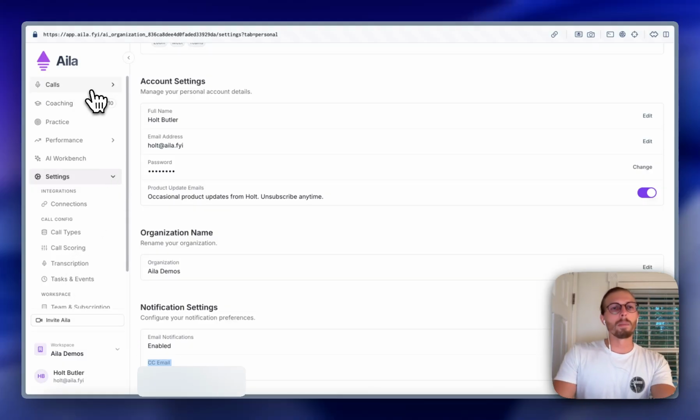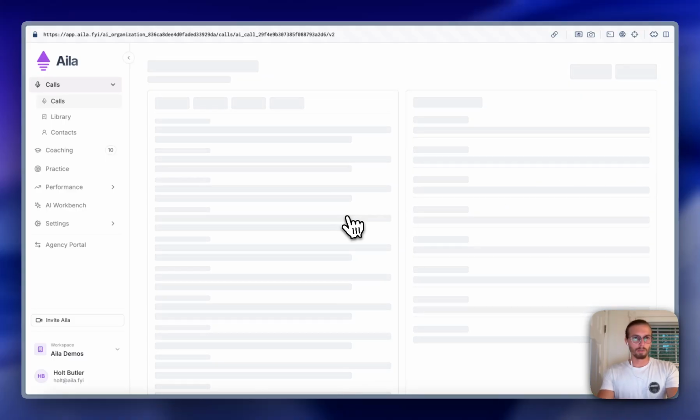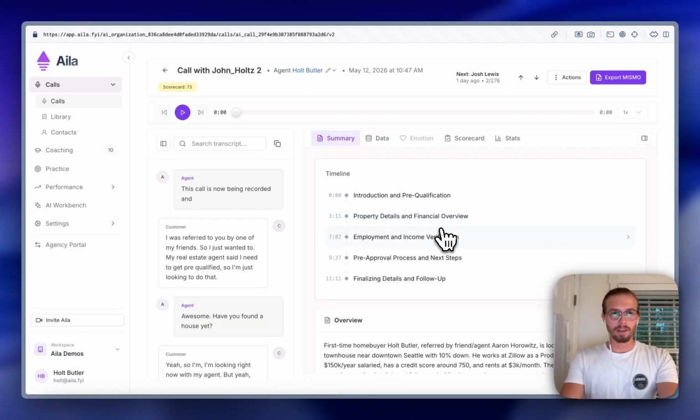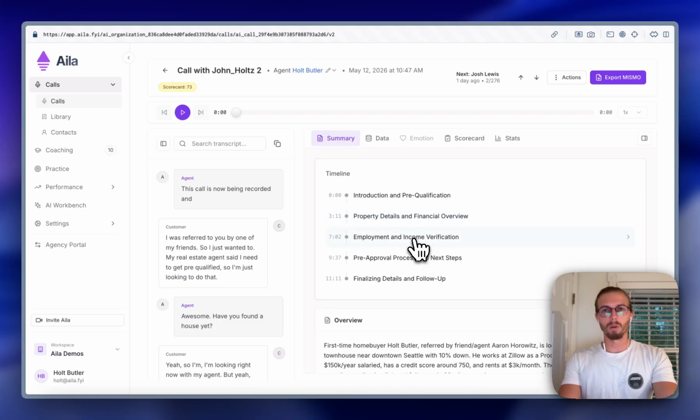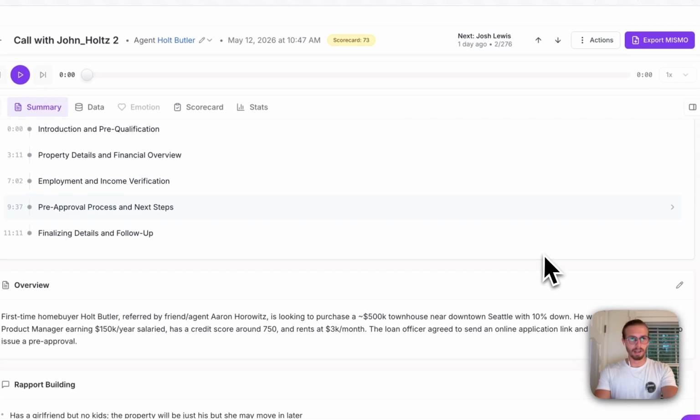And so I'm just going to jump into a call very quickly and show you guys what it's going to look like. So let's jump into here. And as you can see, this is a very simple mortgage call I did with one of my friends. And I'm going to jump into this just briefly and show you what it looks like.